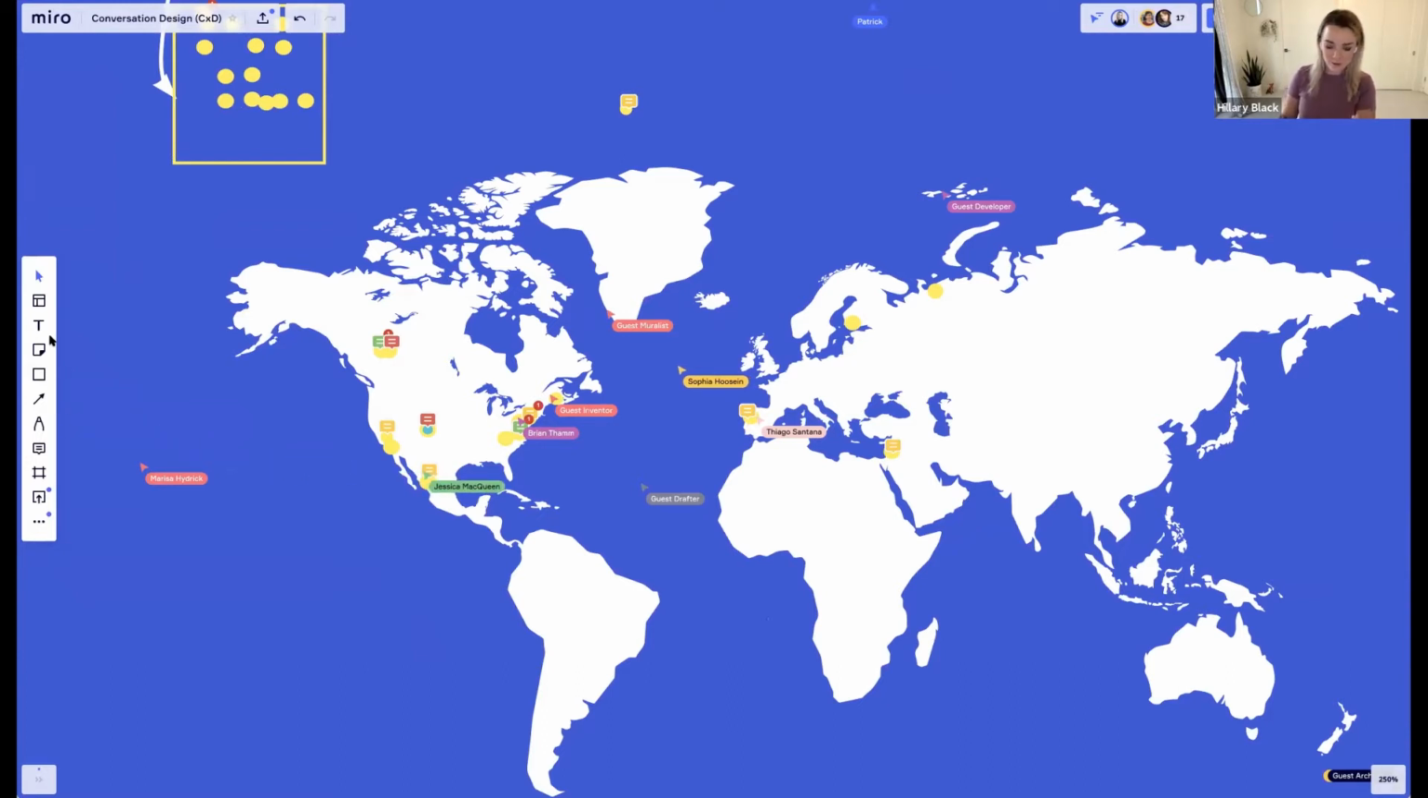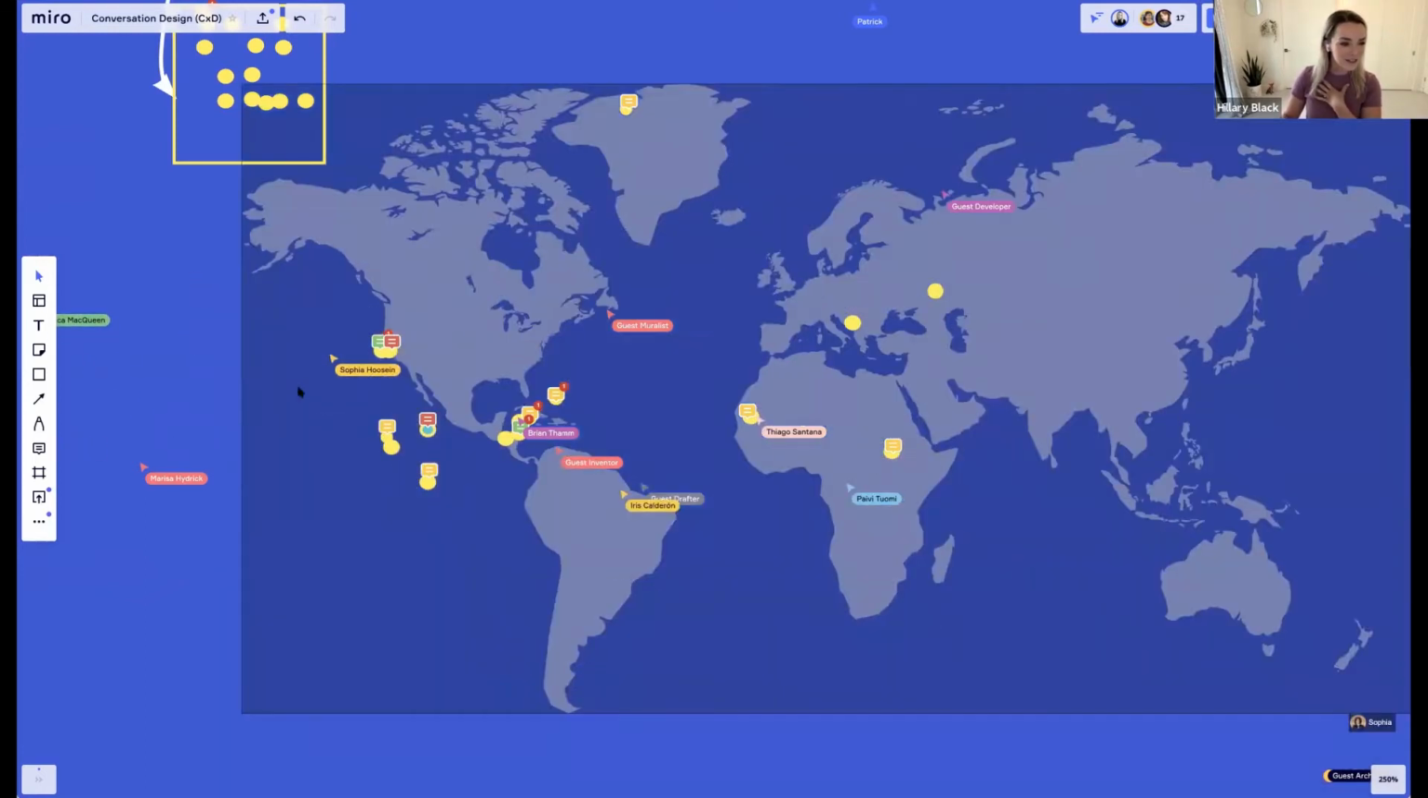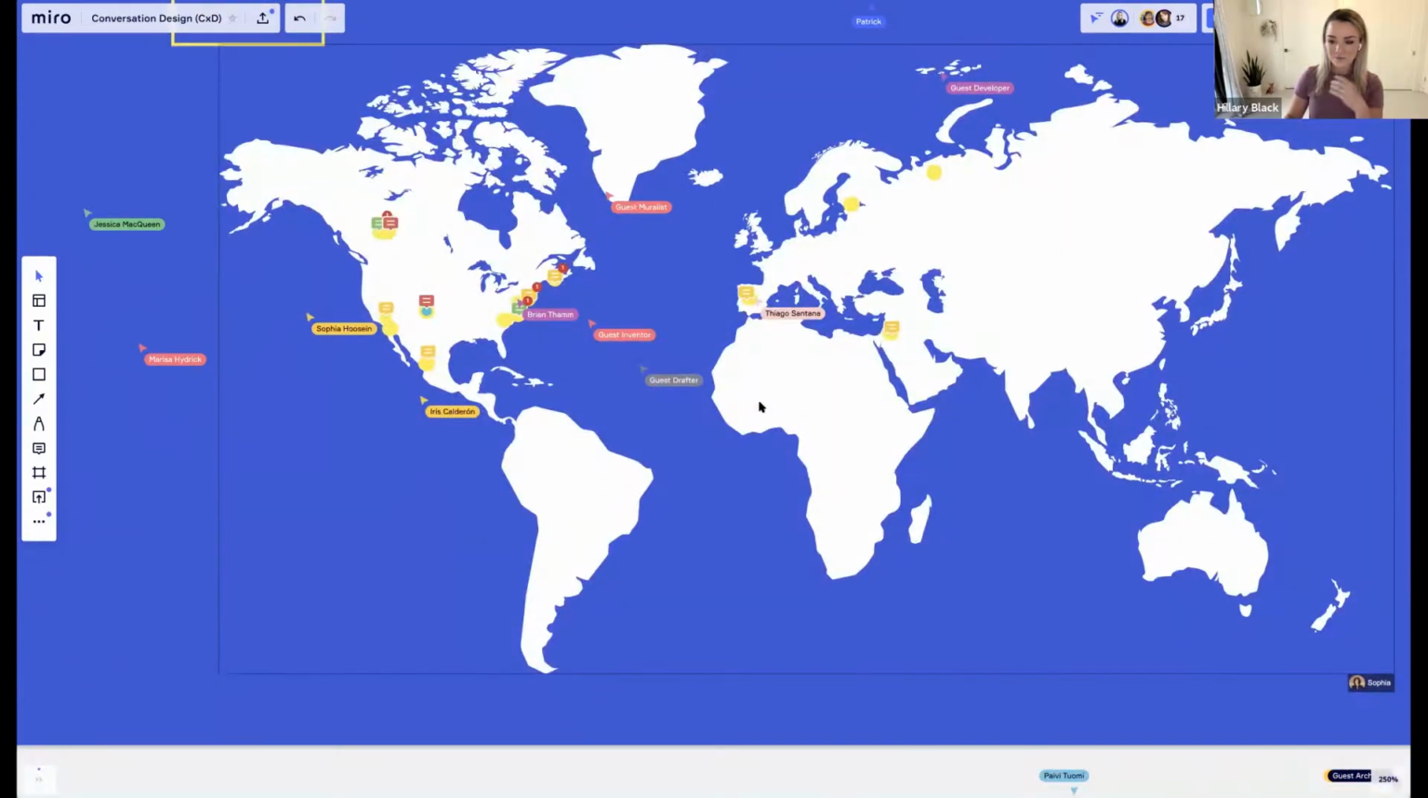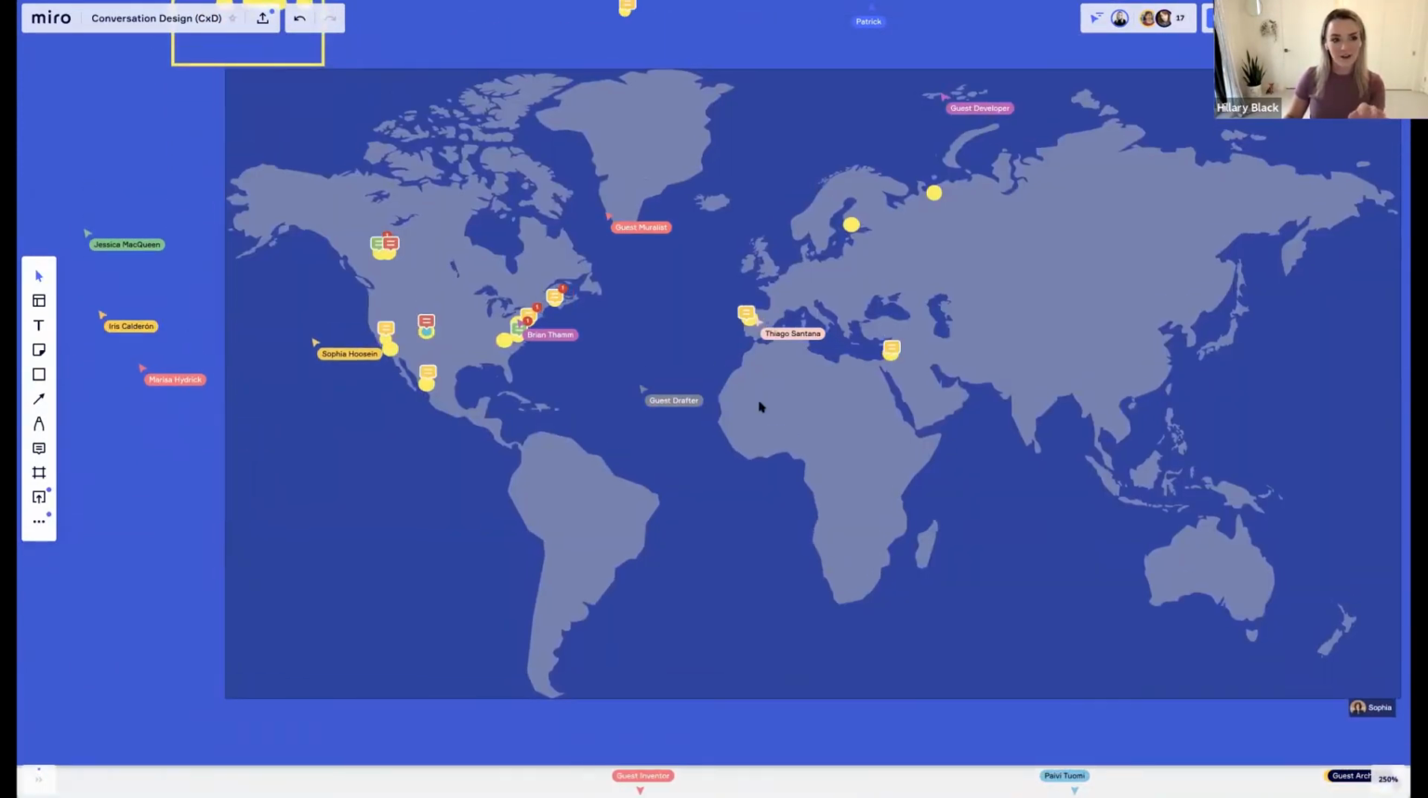I have used Miro before. I do not consider myself to be an advanced Miro user or really an advanced shortcuts user. So you'll see me fumbling around a little bit in how I navigate around the board, because I like to click my mouse when I'm zooming in and out versus using the shortcuts. But you can feel free to use those as well. And yeah, I think we can get started on the game.